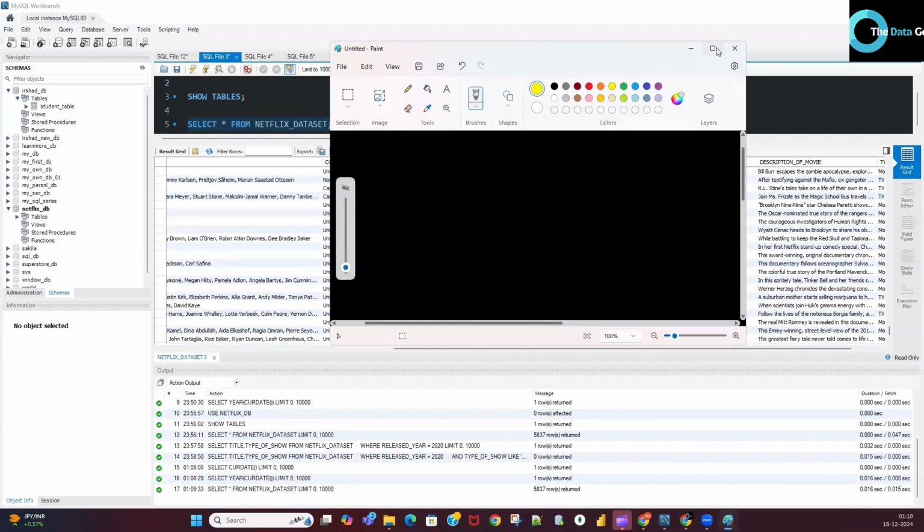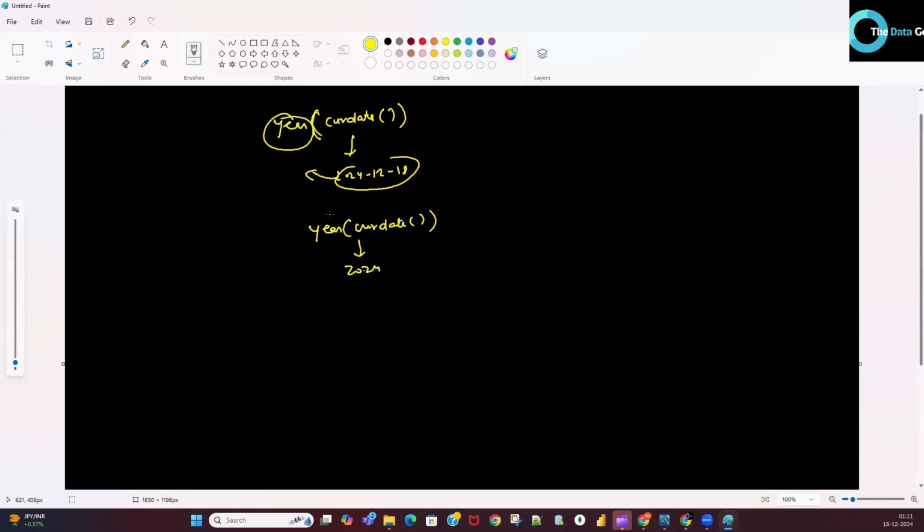Here we are saying YEAR, bracket, and here we are saying CURDATE. CURDATE will give you 2024-12-18. From here we are fetching only the year with the help of this YEAR function. So YEAR(CURDATE()) will give you 2024, and this will be a number, in numerical format, because we are getting only 2024.